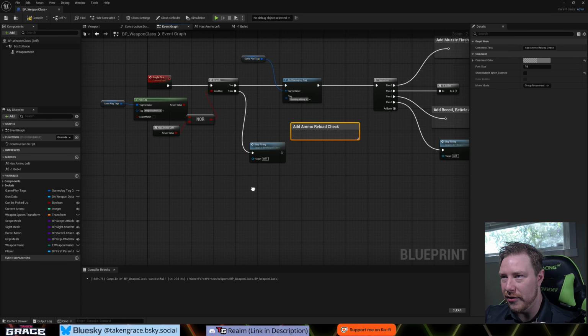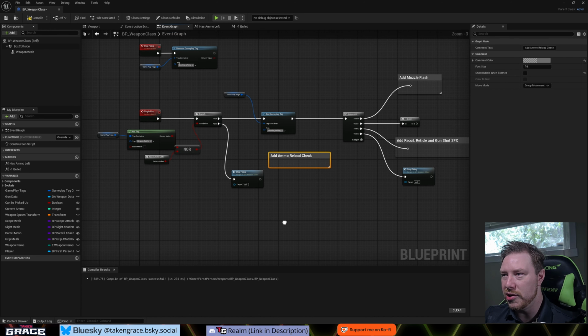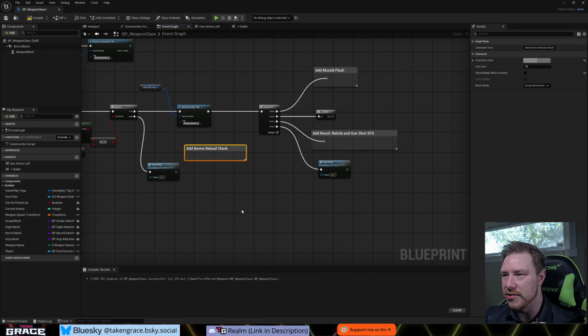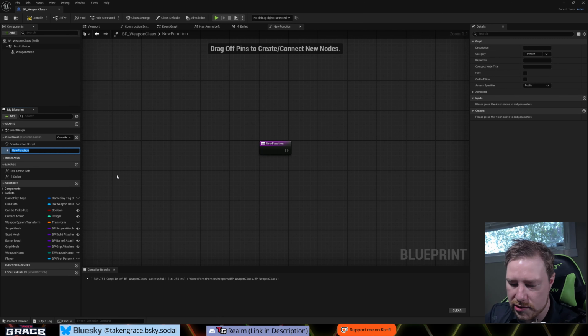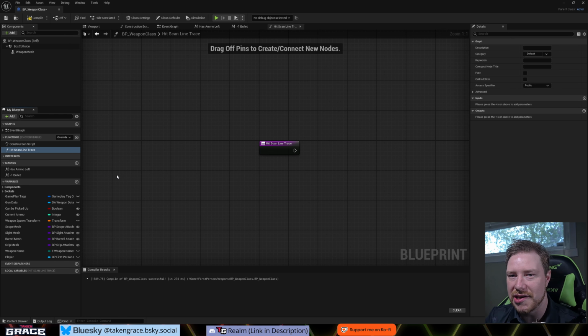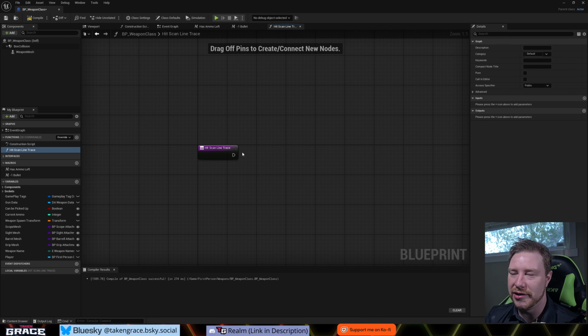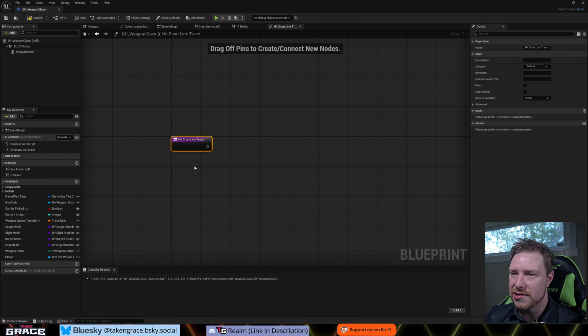Okay, so we'll add all that in at a later date, but we do need to add in a line trace as well. So we can probably add that in after muzzle flash, but we do need to create that line trace. So we're going to create another function, and we'll call it hit scan line trace. I can't see part of my screen over there because my camera's in the way, but it is what it is, I guess. Okay, so in the hit scan line trace, we need an input for our camera.